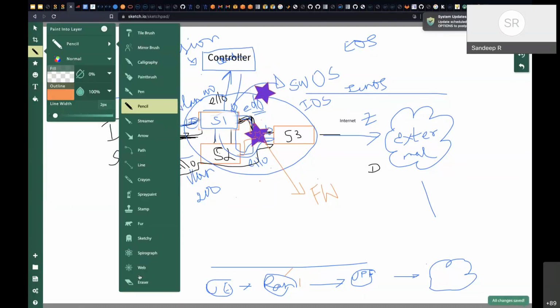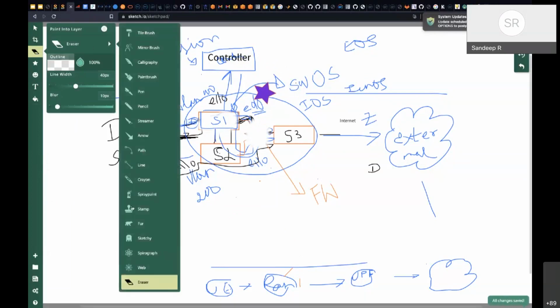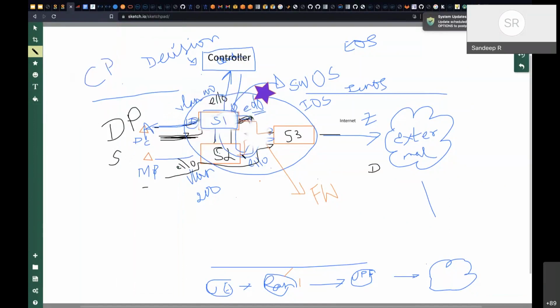Now I'll just erase this part and draw this back again. Okay, so I'll draw this line again like this. It was there earlier also. So now I will drop a firewall somewhere outside and then tell the controller to send all the packets from switch 1 and switch 2 to this star device.